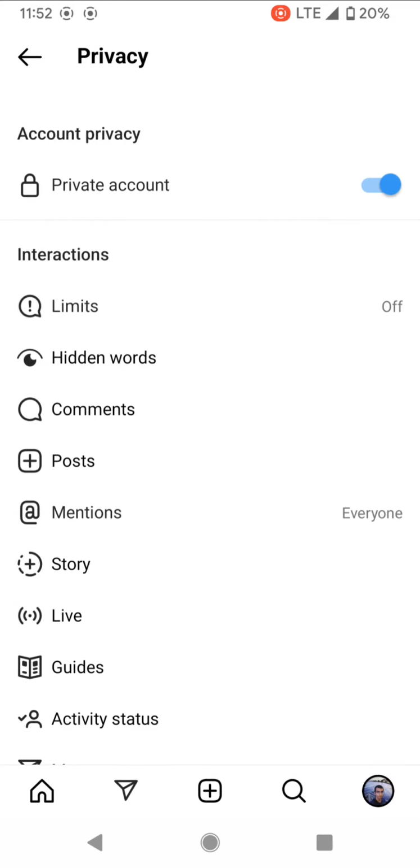This will actually hide all your account information except your profile picture from the public. The only people who actually can see your information are the people you accept as followers.